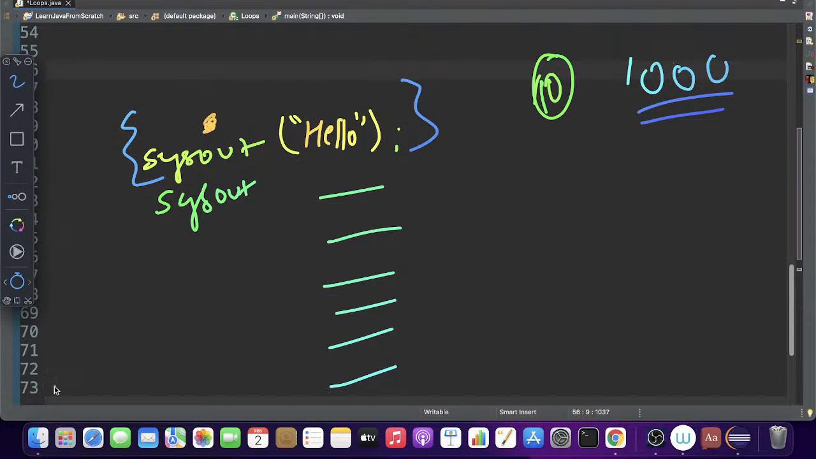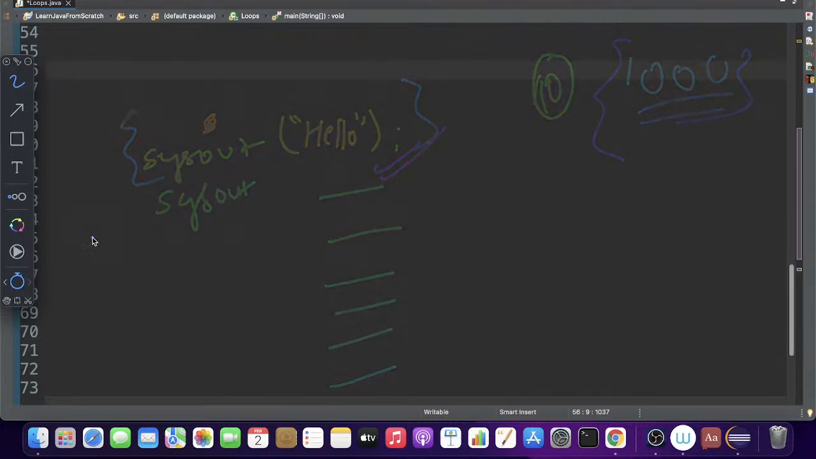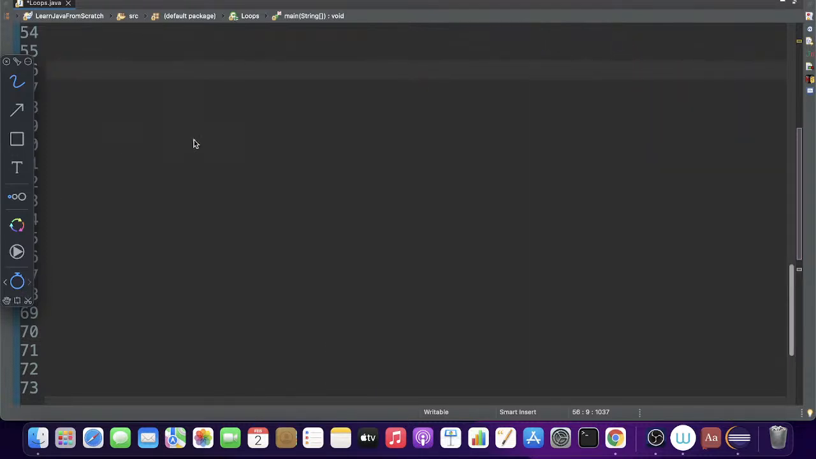So how can I do that? Because this task is very cumbersome, and it is also very untidy. It will make our code very untidy, correct? So we need to follow some rules. There should be something that can help us do this same task again and again, correct? So here comes the concept of loops.